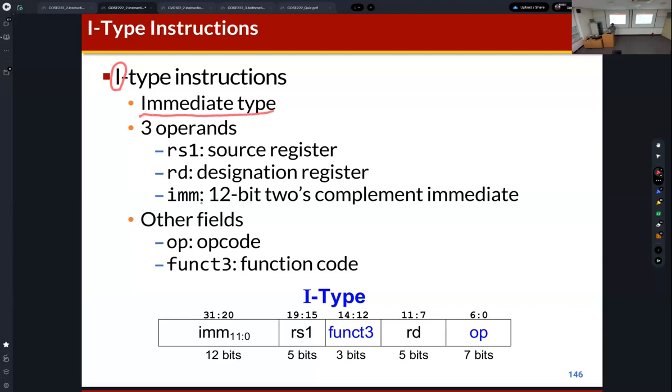So what are immediate numbers? Immediate numbers are small constant numbers. We learned about immediate instructions such as addi. I-type instructions use one immediate operand, and the width of this immediate number is 12 bits. We also remember that the immediate number for an I-type instruction is a 12-bit 2's complement number, which means it's a signed number.